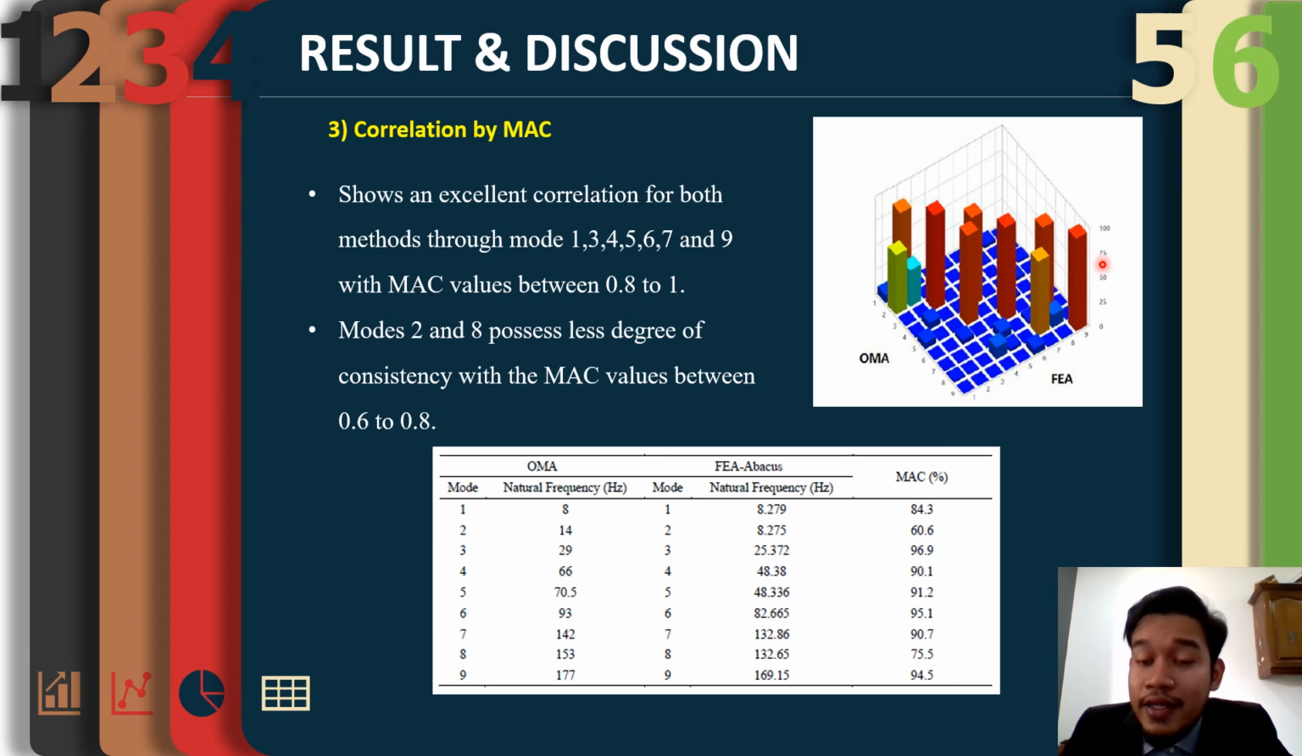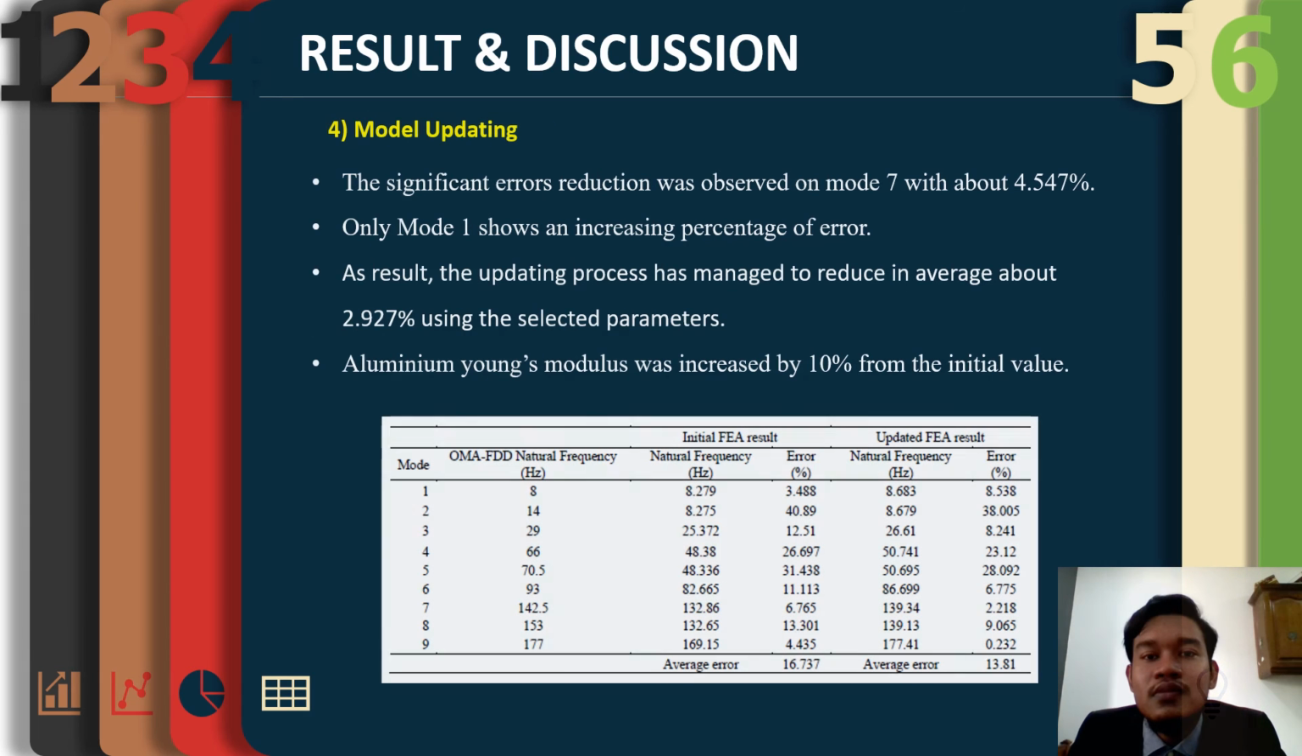The matrix automatically arranges the mode shapes from the raw data. Therefore, this matrix representation can be used as an indicator for mode pairing validation. The fourth result is on model updating.